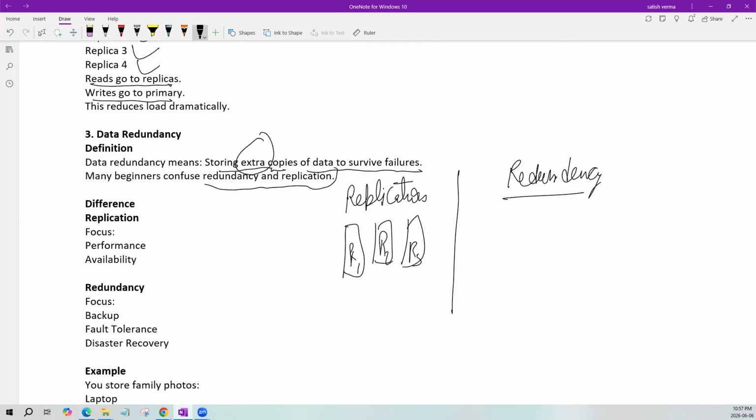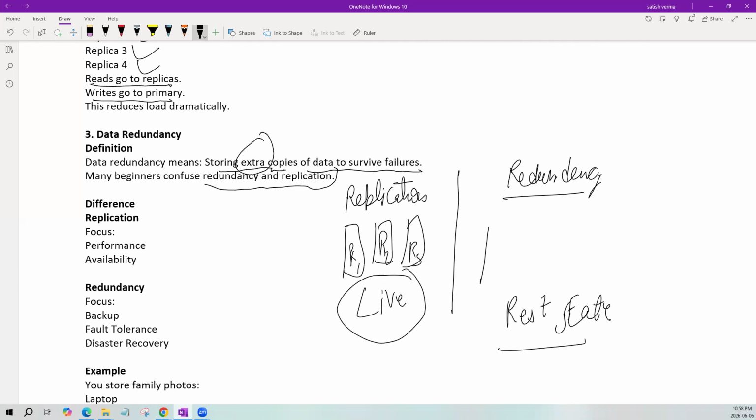So we're going to store data. These replicas are live. These redundant copies will be in a rest state, like a co-op server or DR server. I'm just giving an example. Suppose this is our main server, the primary server. It's working, it's live.